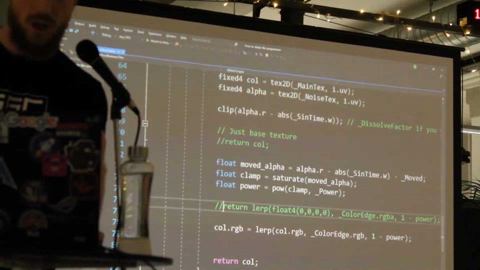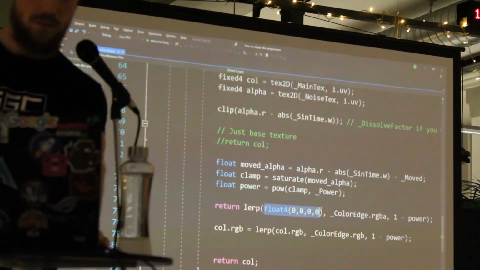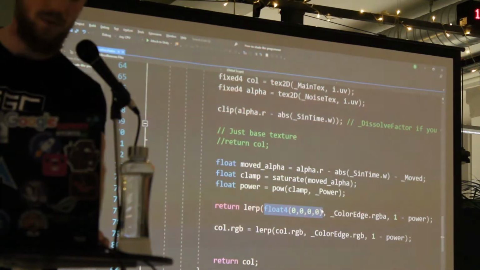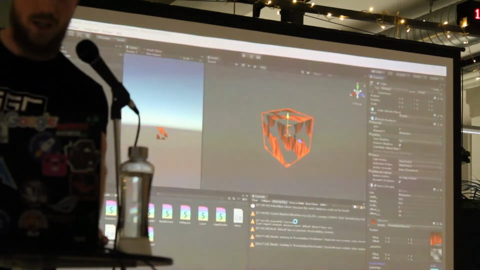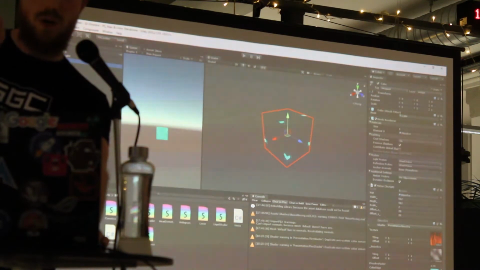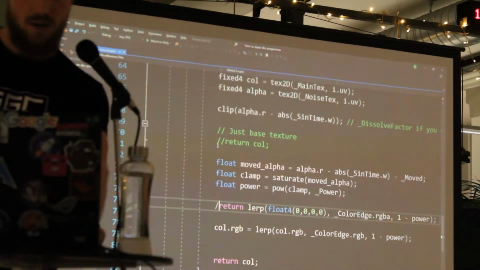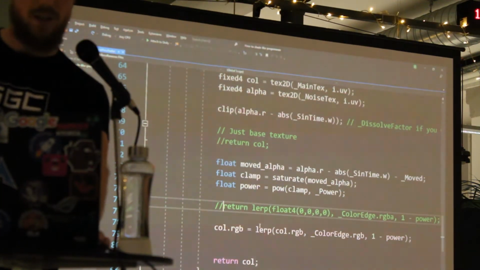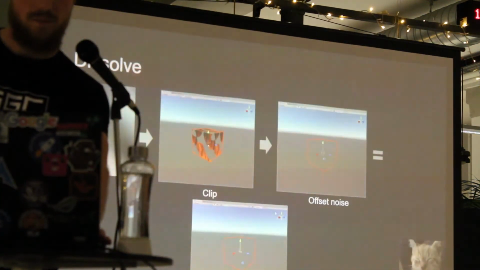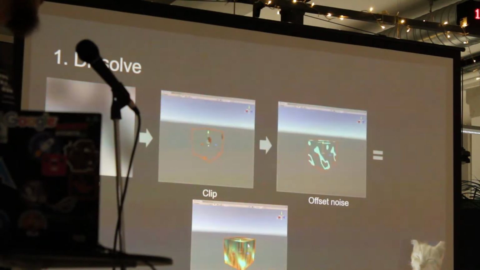So I can just show it here. If you lerp it to, let's say, the transparent color, it will look something like this. You can see this pattern that will go up and down. And then at the end, you just combine these two together. And that's basically that. Then you get this really simple dissolve effect.